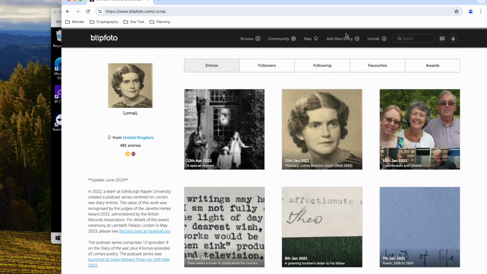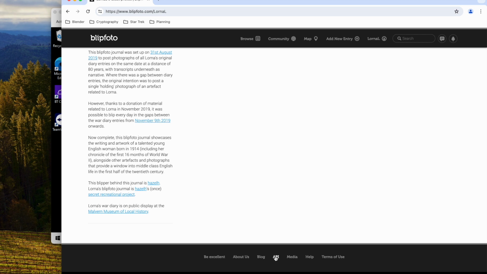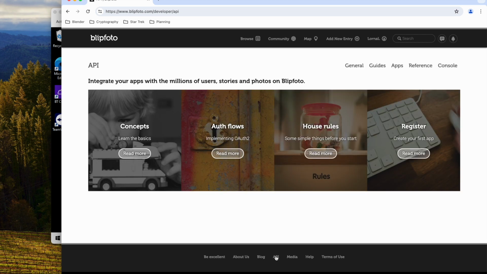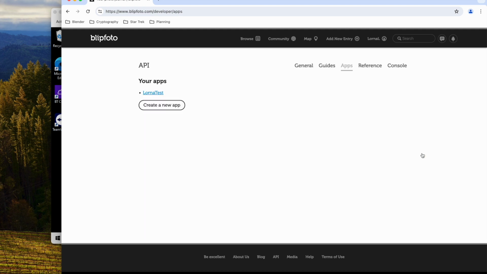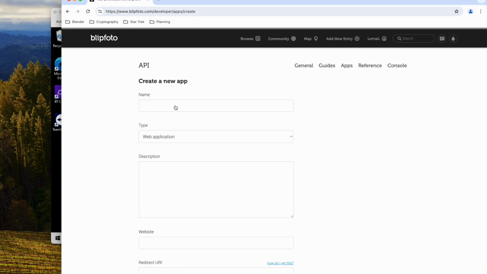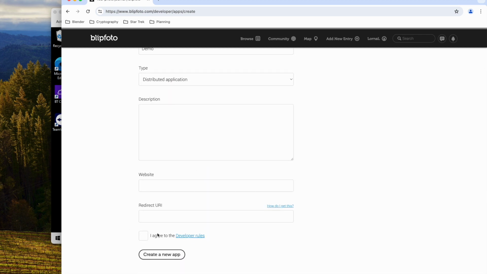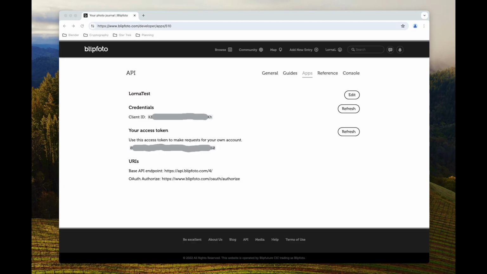Okay, so as I mentioned earlier in the video, at the bottom of the page is something called API, and you go to the register. What we'll do is we'll create a new app here. So I'm going to call this demo, and it's a distributed application. You have to agree by Blip's rules, which you're happy to do, hopefully. And if you press this button, you will get on the next page two things: a client ID number and an access token.